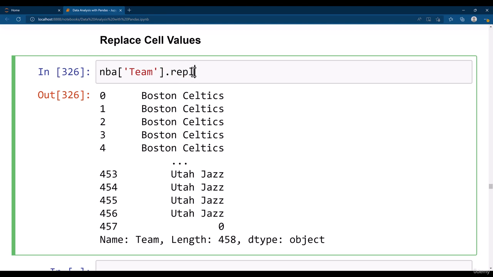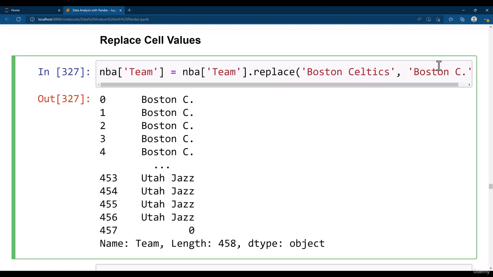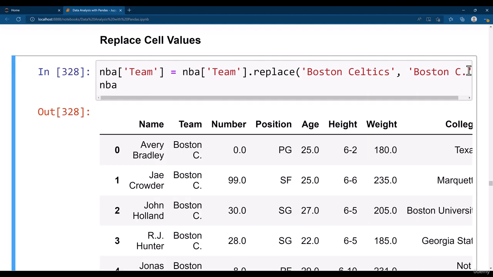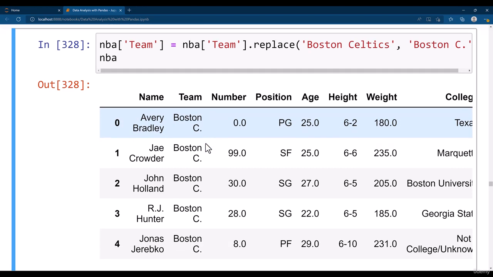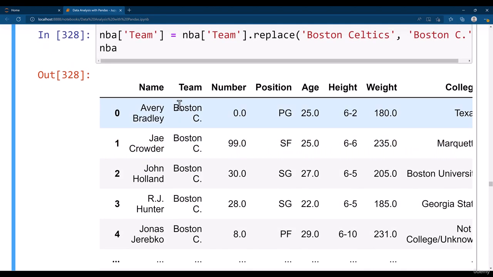So you need to tell it here: replace NBA team replace, then you need to put the value which you want to replace and what value to replace it with. Here I want to replace this with something like this, and if you run this you will get something like this. Then finally you can assign it to your NBA team, and if you look at your NBA you will see that all these are replaced with Boston. That's one way to do that.